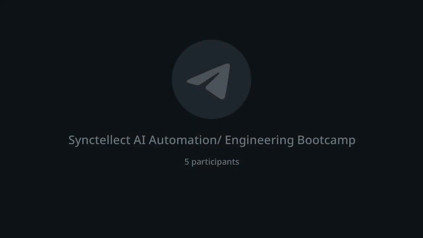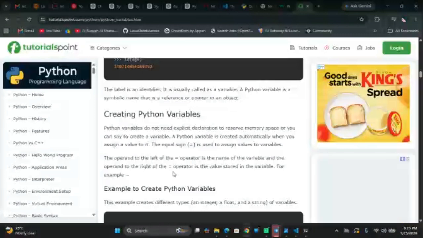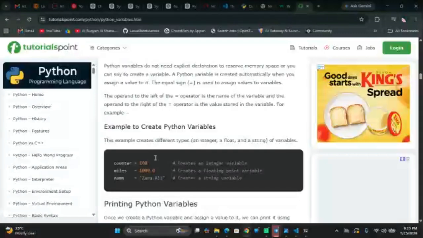A Python variable is created automatically when you assign a value to it. The equal sign is used to assign values to a variable. Now, when I want to name a variable 100, Python asks: what's 100? Who's 100? I don't know what 100 is. So counter is what? Counter equals 100.